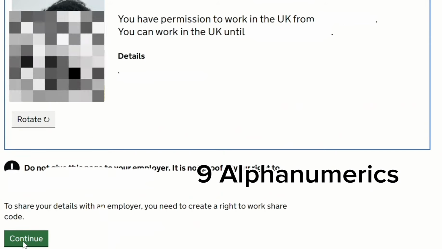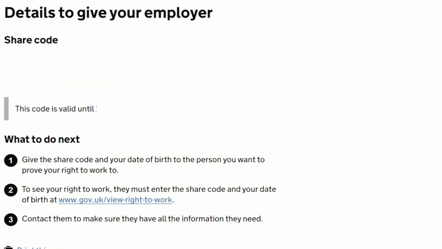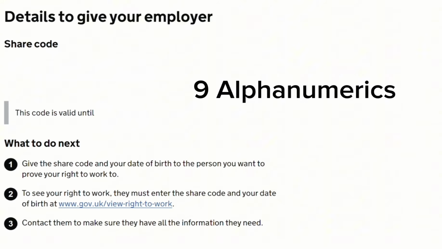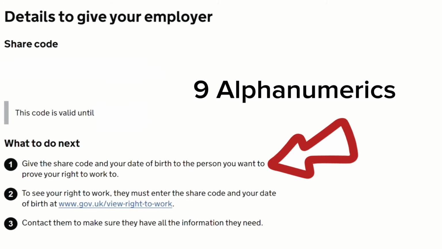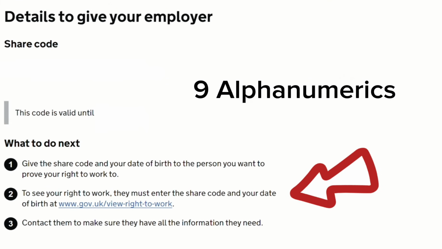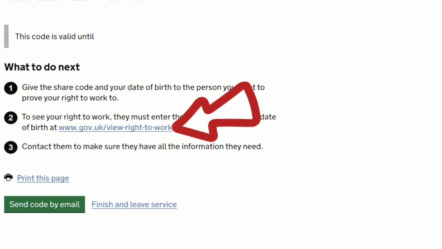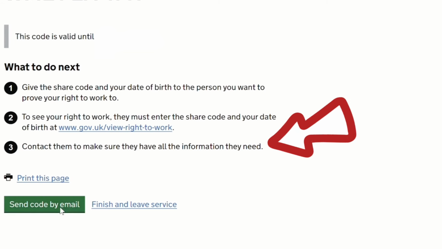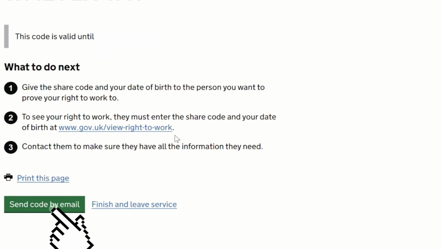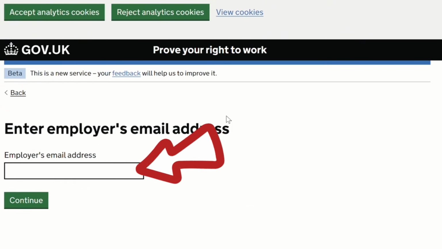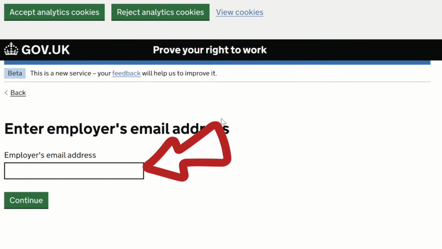It's a 9-digit, let's just say alphanumeric code that you just copy and send to your employer. So you ask, what can you do next? Give the share code and your date of birth to the person you want to prove your right to work to. To see your right to work, they must enter the share code and your date of birth, and there's a particular link for that. And it says that you can contact them to make sure they have all the information they need. Next, click on send code by email. Then you can now insert your employer's email address and the share code will be sent to your employer.